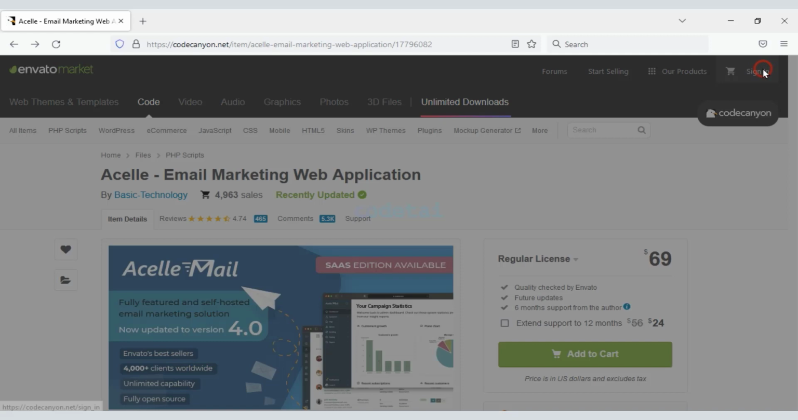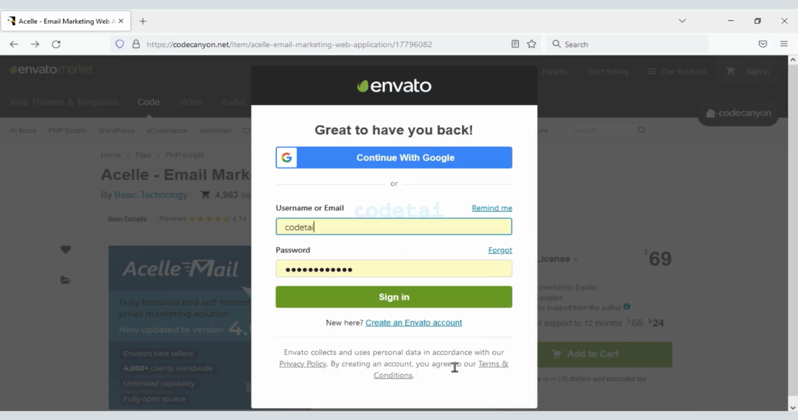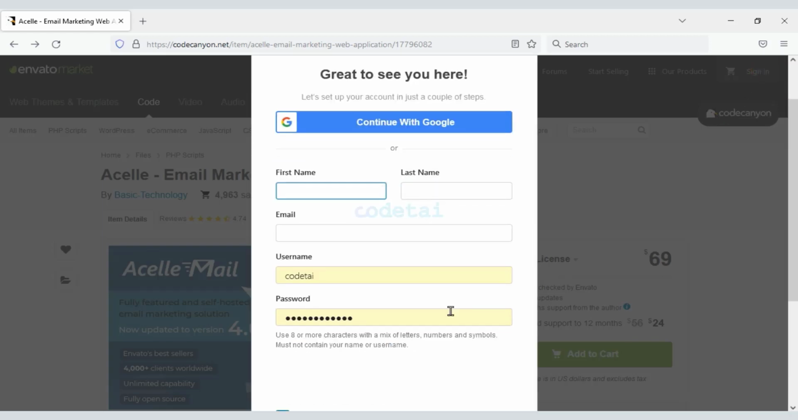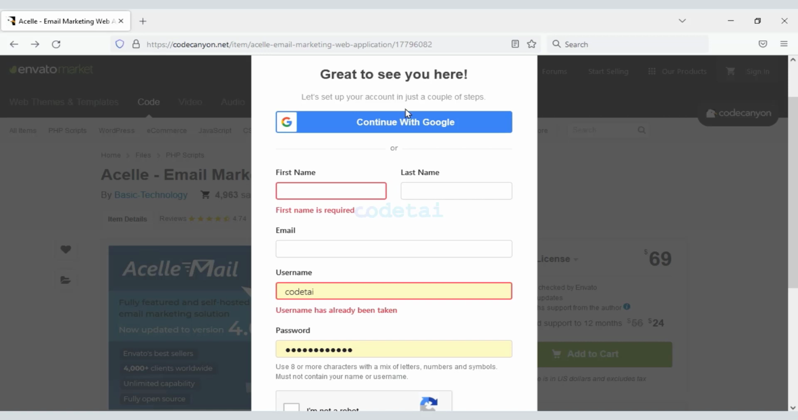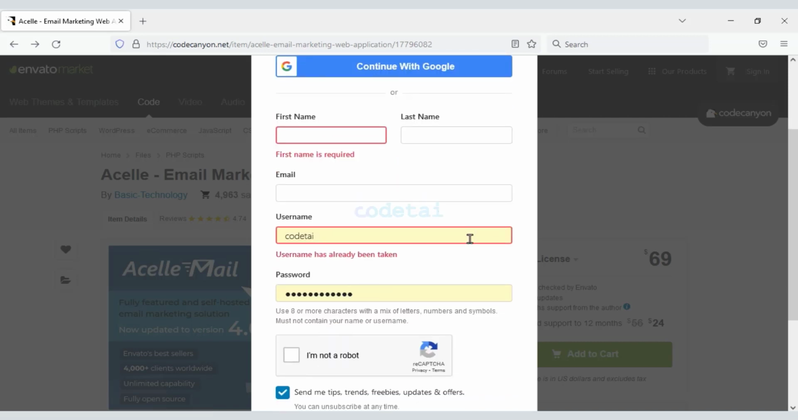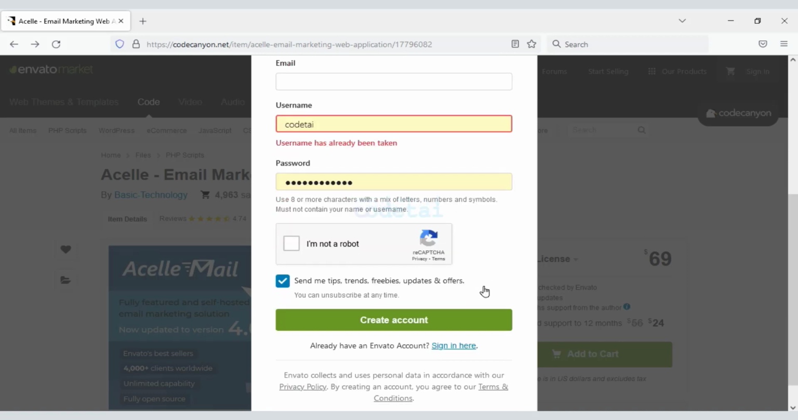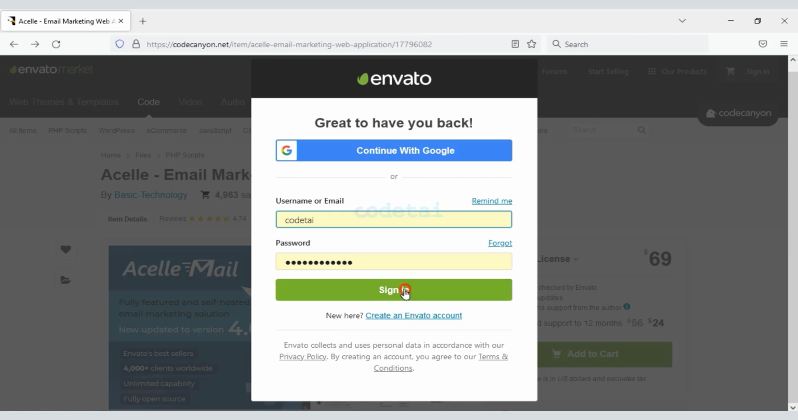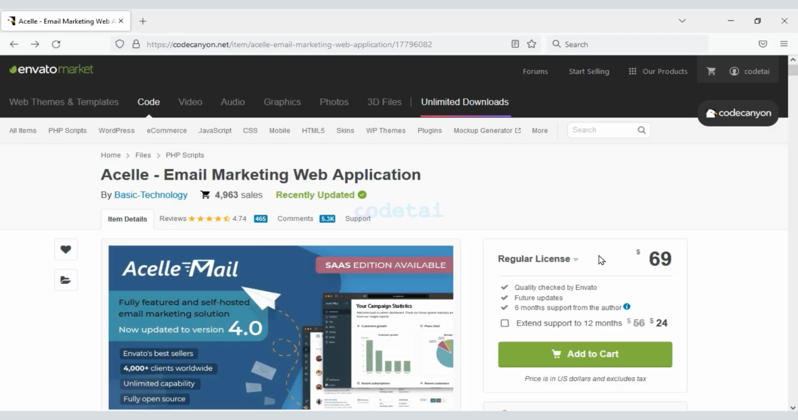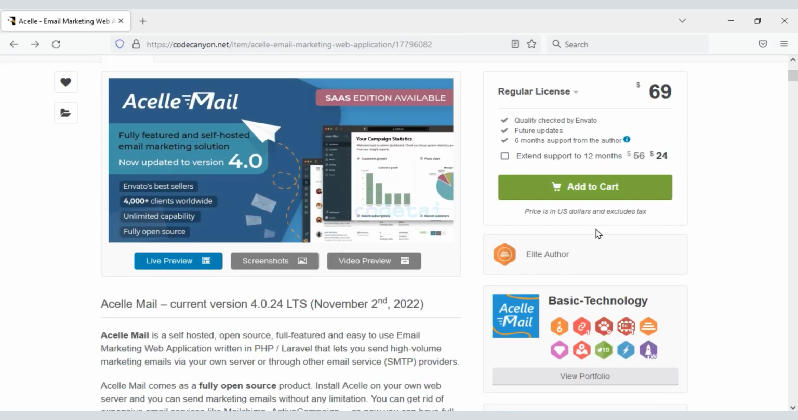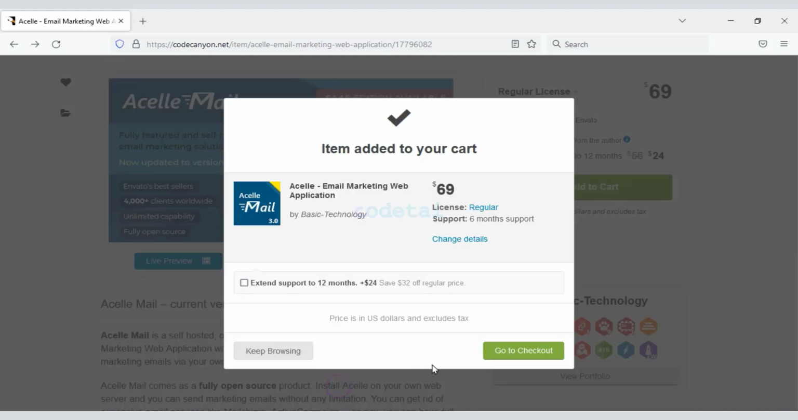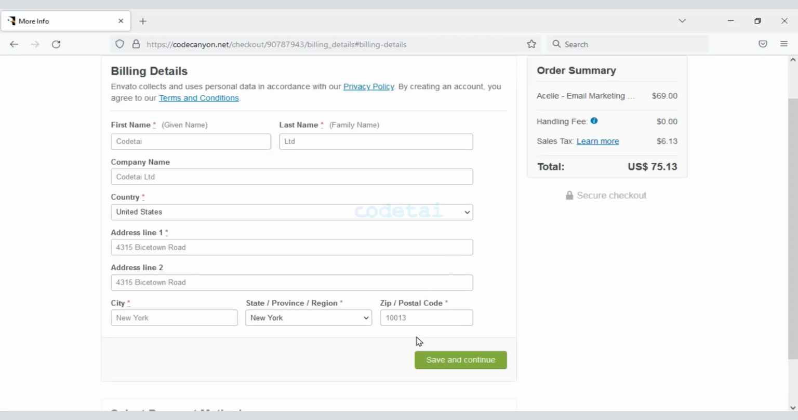Now we need to create an Envato account to purchase the source code. You can easily create an account through Google, or you can create an account by submitting correct information here. I have already created the account, so I will now log into it. Now we will click on the Add to Cart button to purchase the source code. Then go to Checkout. We must fill up the billing details.